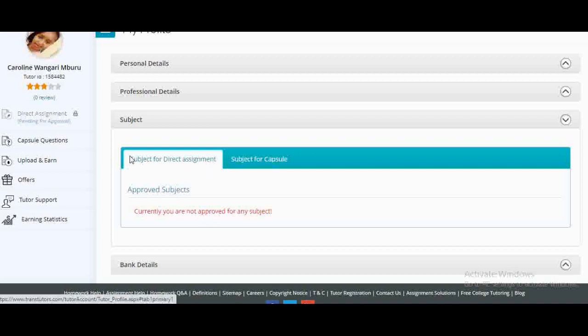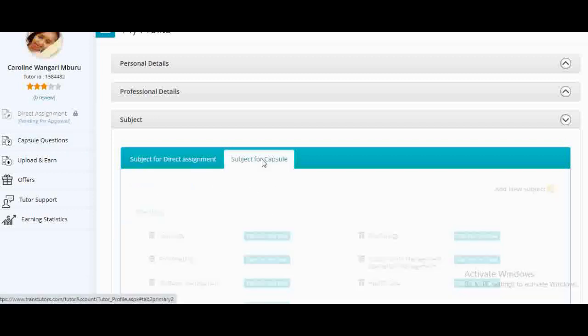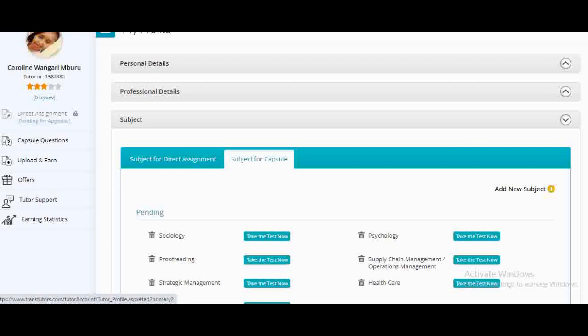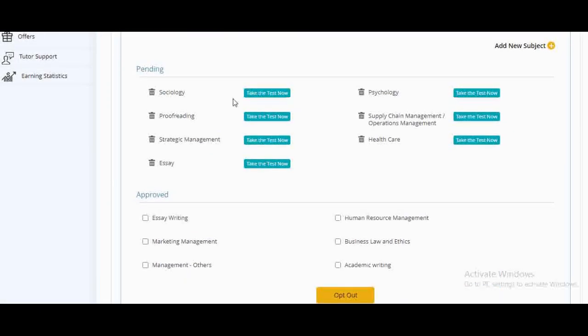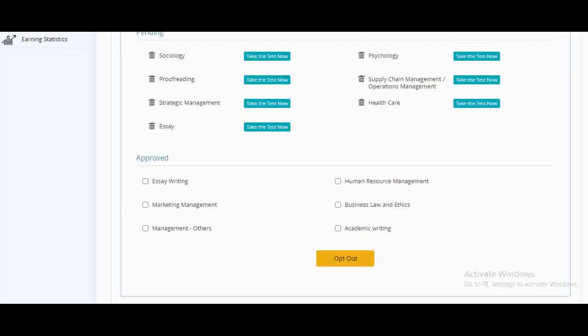For direct assignment, it is this part here. You need to apply for this, so first you need to be approved for these capsule questions. Okay, so these are the subjects that I chose. You can choose any of these, but you can see up to now I have only done tests for these. So for every subject that you choose, there's a test that you're going to do.